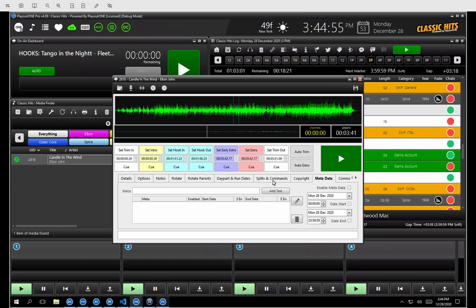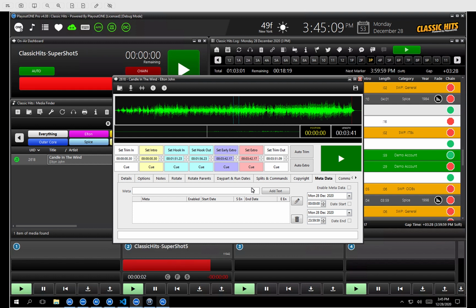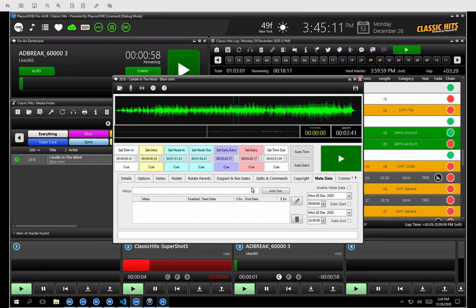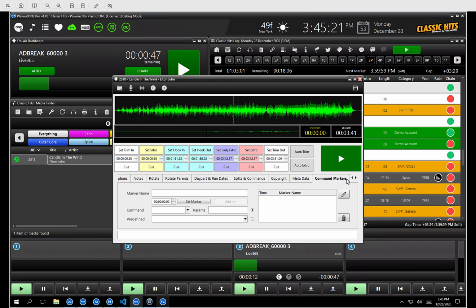Metadata: if Elton was doing a tour of, I'm in Winnipeg, Canada, I don't think he's going to be coming here anytime soon, but if he was, we could change all the metadata on our Elton songs to say, Elton's here tonight. Grab your tickets from classichits.com. So that gives you some real flexibility in changing the metadata on the items. So instead of artist-title, you get something custom.